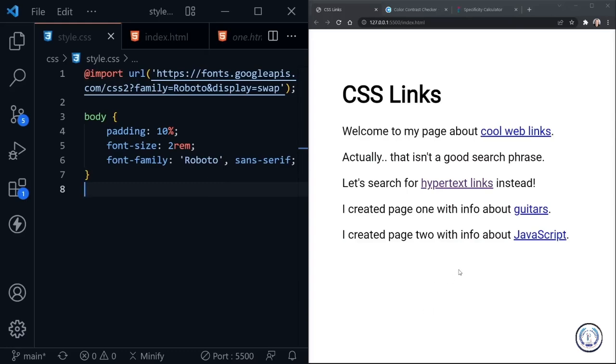Styling our hypertext links is really an extension of the typography that we just covered in the last tutorial in this series, because it's still text. So a lot of the things we learned about typography we can apply to our links, but also these links have their own default styles that are different from the rest of the text on a page.